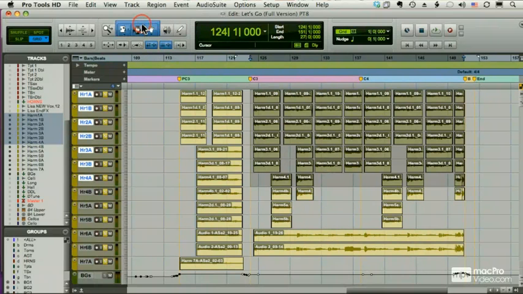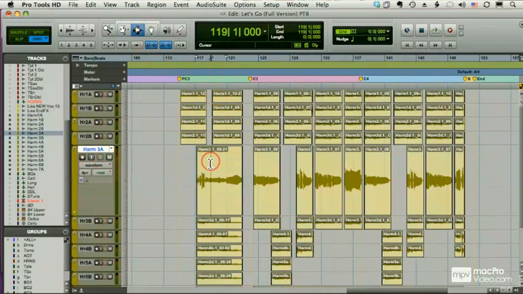Okay, so now that we've got the Smart Tool, what can we do with it? Let's zoom in a little bit on our harmony. Okay, so if I use my Smart Tool, when I'm in the center of a region, you'll see it looks like a selector. I can select, I can drag, I can do everything I'm doing with the selector tool.